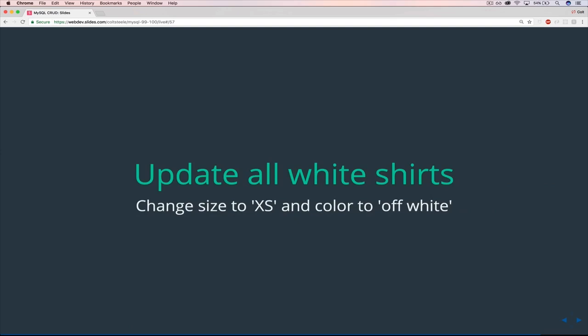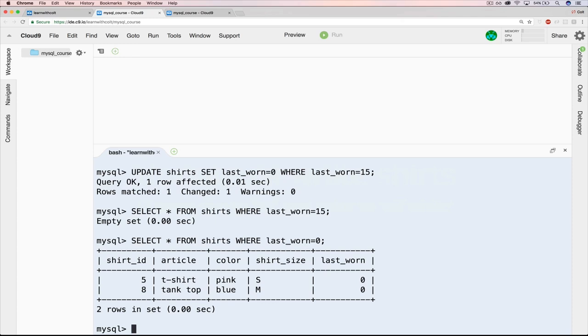same time, change their color to off-white. So this needs to happen all at once. You can't do 2 lines. I mean, you could, but that's against the rules for this problem. So let's start off by just selecting all white shirts. Select star from shirts where color equals white.